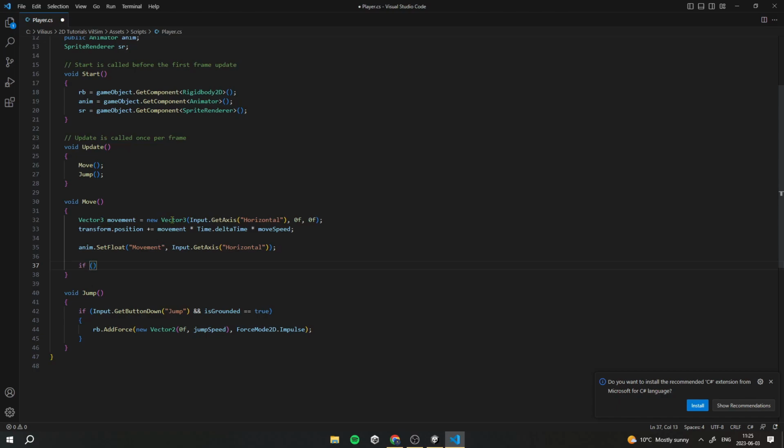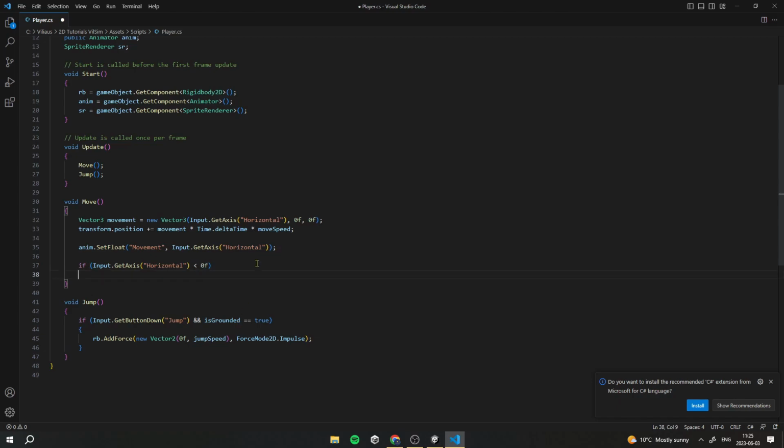If we want to know when our player is moving and in which direction it is moving, then we have to check the input like this. If the input is less than 0, then we are moving to the left, otherwise we are moving to the right, unless the input is equal to 0. Then we are not moving at all.